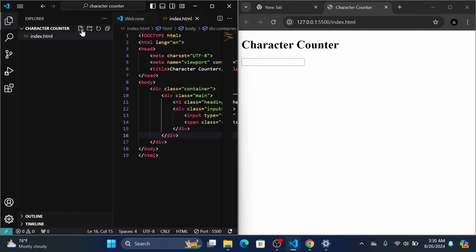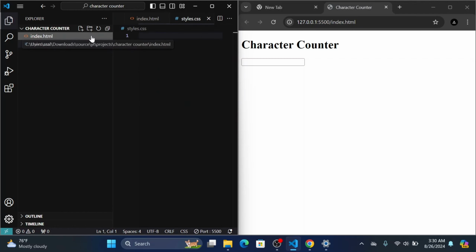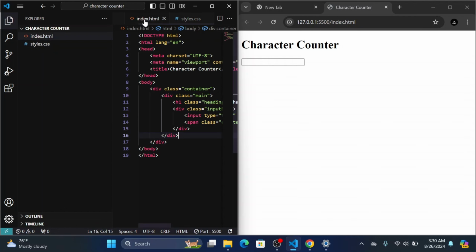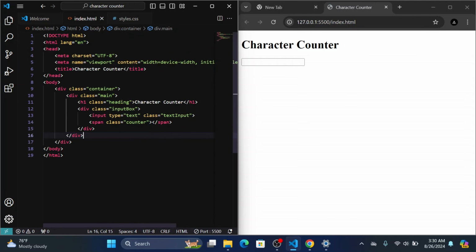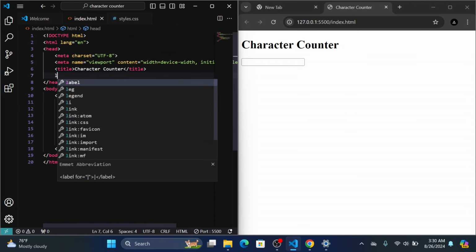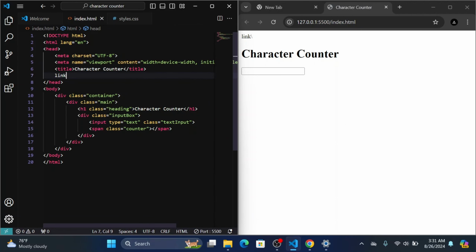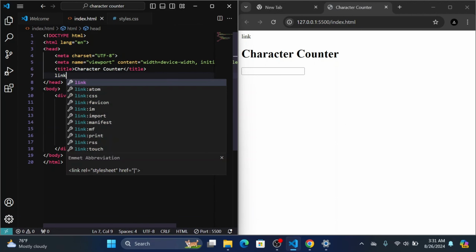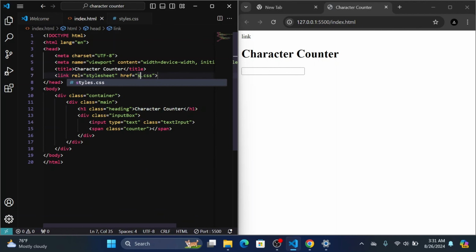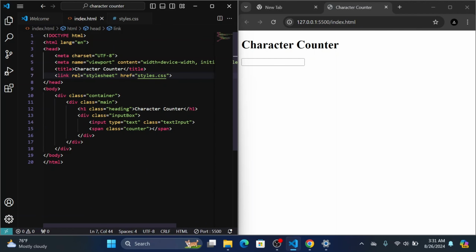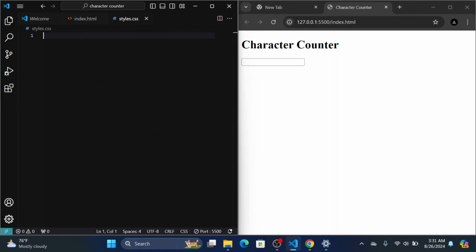So we'll split our screen between the browser and our text editor. We'll then go ahead to create our styles.css file, and then we'll link it to our HTML file. Right beneath the title tag, let's link our CSS file. Just like this, and we have it linked. Let's begin writing our CSS.